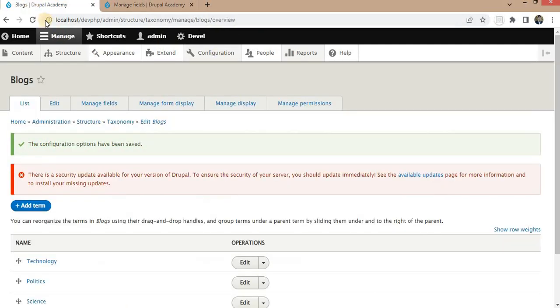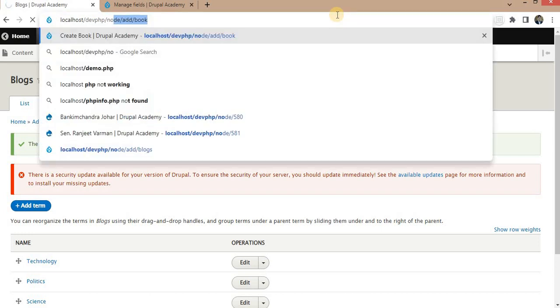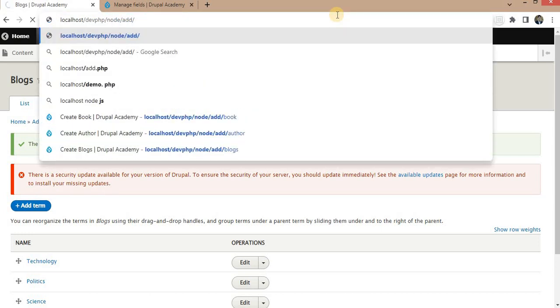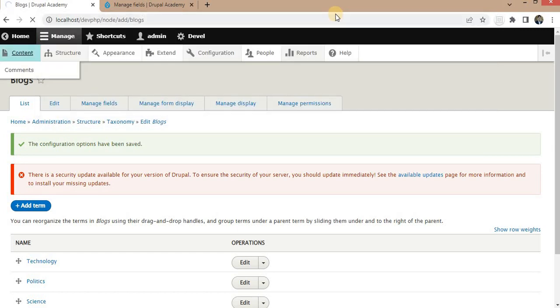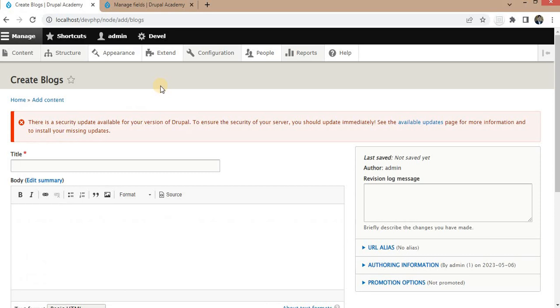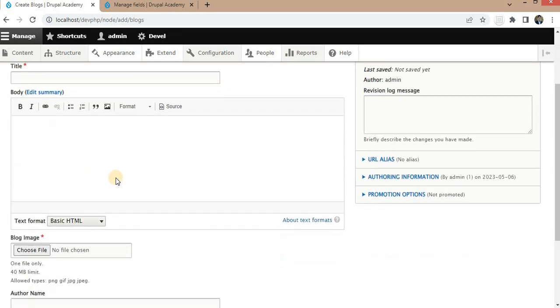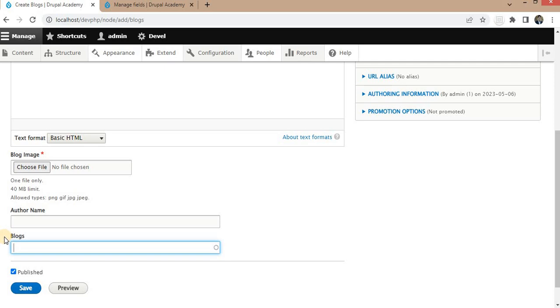Now I will go to my blog content type and add some content. For that, go to content, or you can directly add the URL, node/add, and the machine name of your blog content type. So this is my blog content type. Here you can see right now the blog taxonomy is showing autocomplete. Now we want to change it to the select drop down.